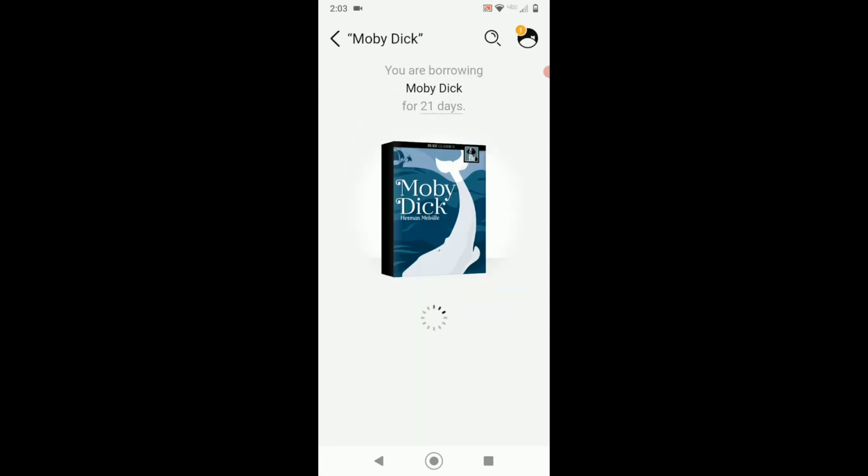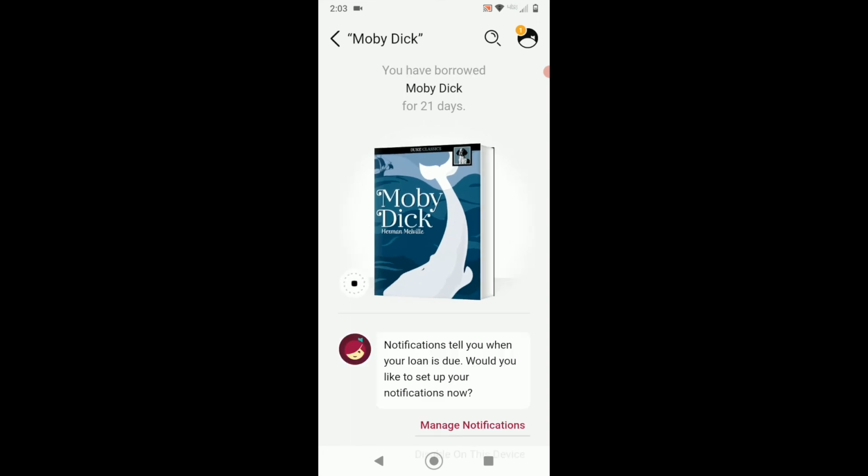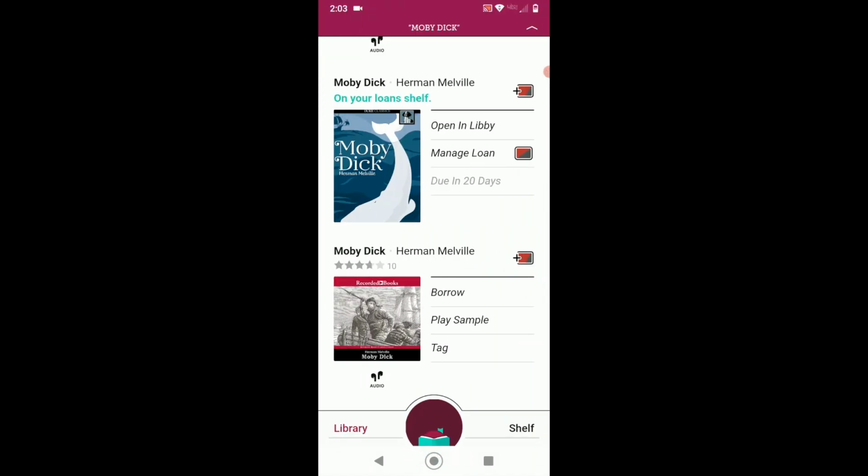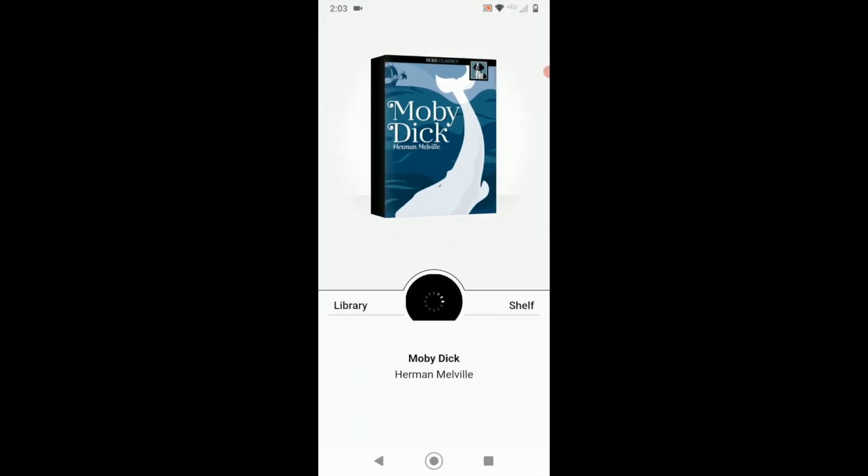To open your loan, look in the top left corner of the screen and tap the back arrow. On the next screen, in the bottom right corner, tap Shelf. Then, to the right of the thumbnail, select Read with Libby.